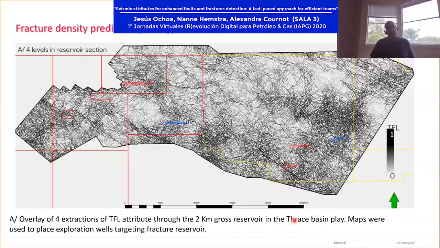We applied the same in Turkey. For example, you see a seismic, the TFL attribute on the area there, and these extractions help us define areas for drilling wells in areas with a higher fracture intensity, versus other areas where the predicted amount of faults and fractures is the lowest.